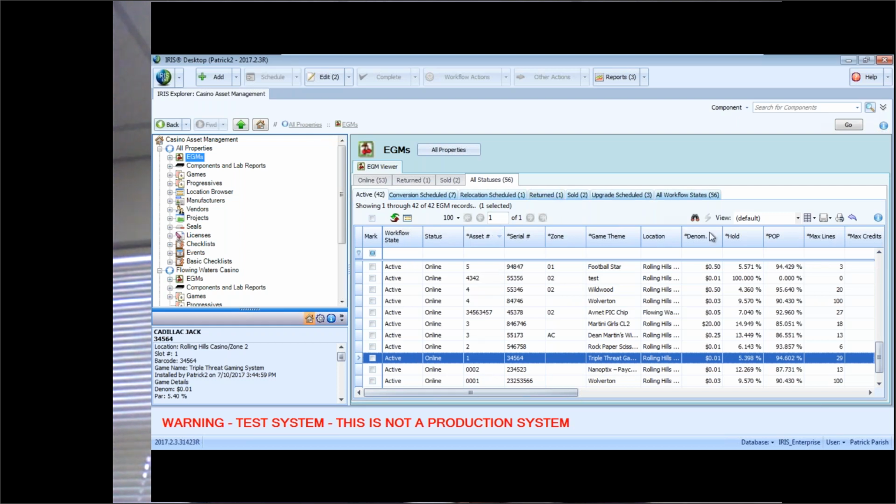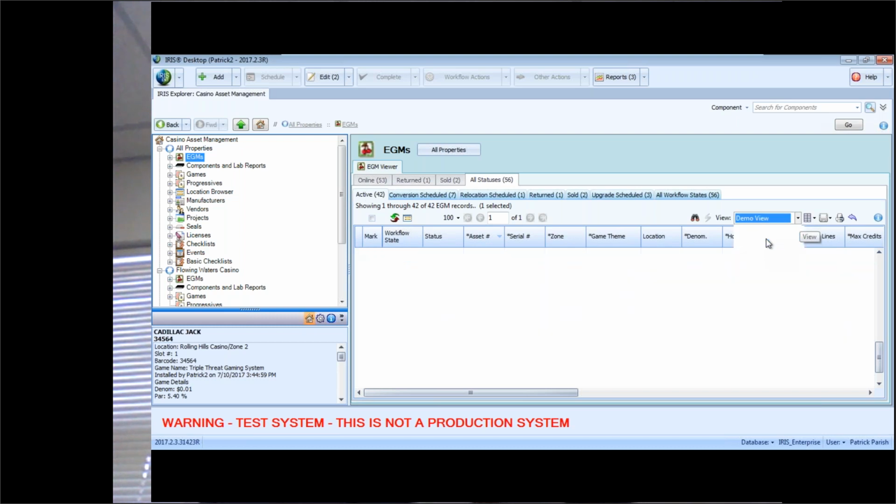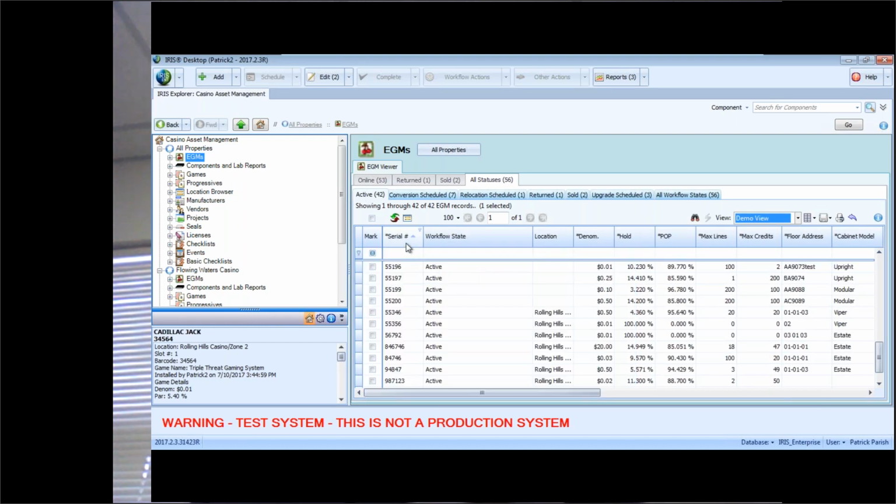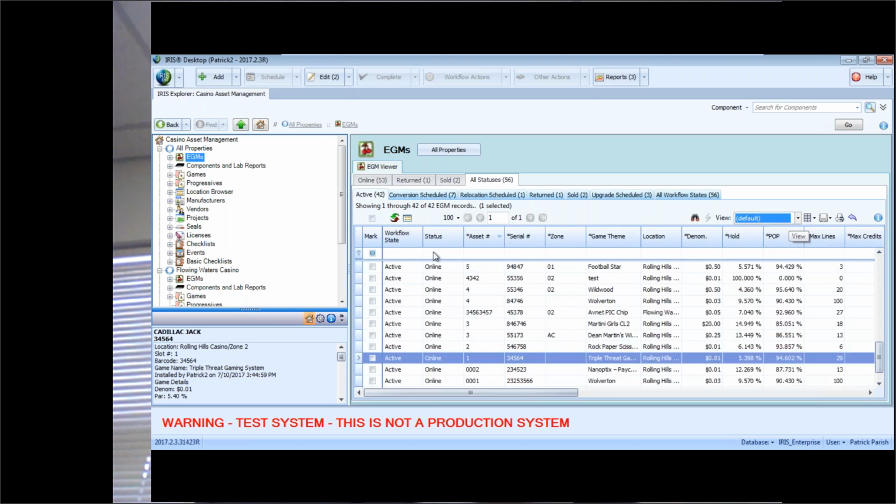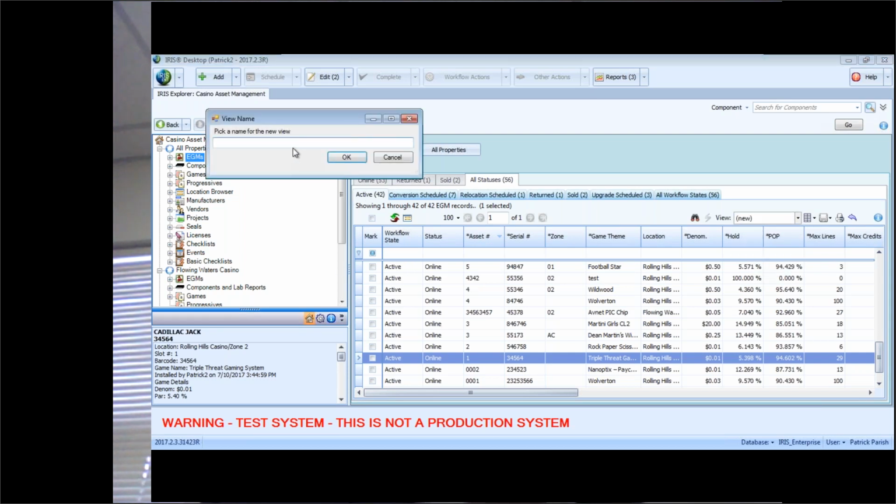The other thing that you can do in this viewer is create default views. So I'm looking at the default view right now. I can create and manage my views. I've got a demo view that I've set up, and in the demo view I've got the serial number first, then the workflow state and location, and the workflow state's expanded. If I go back to my default view, it'll show what I had set up originally: the workflow state, status, then the asset, serial number, zone. You can have as many of these views as you want. If you want to create a new view, all you do is hit New View, type in the name.